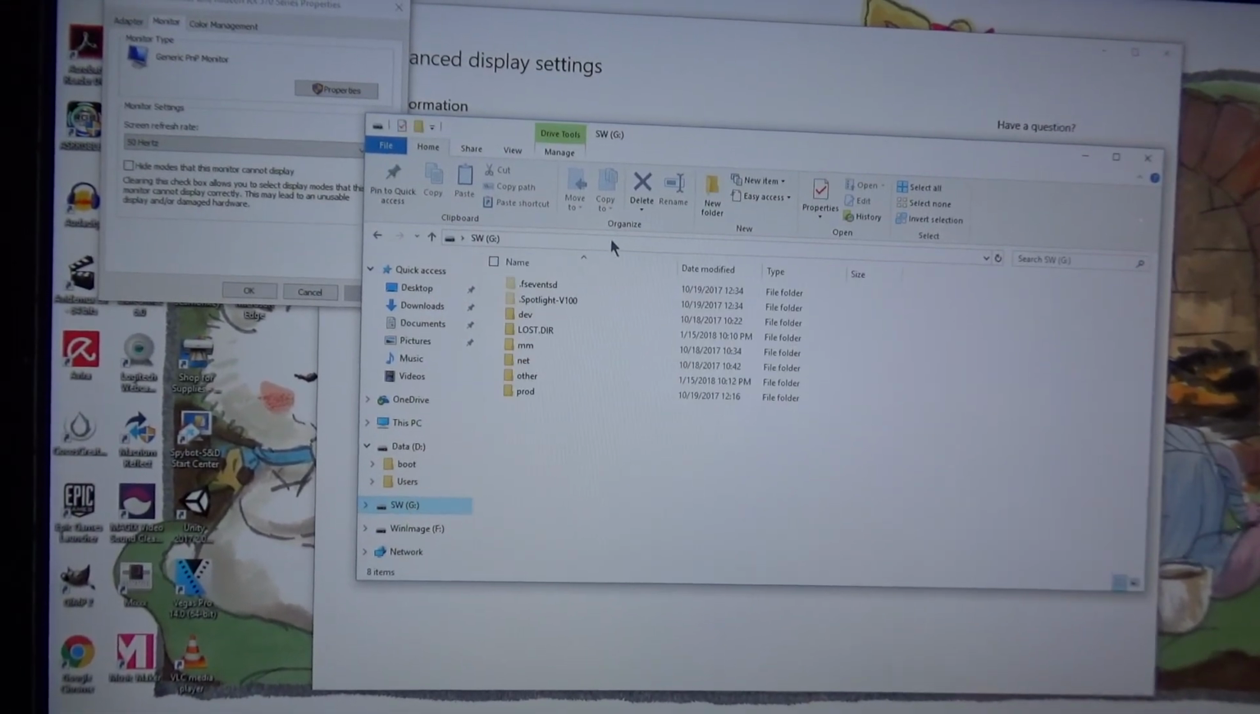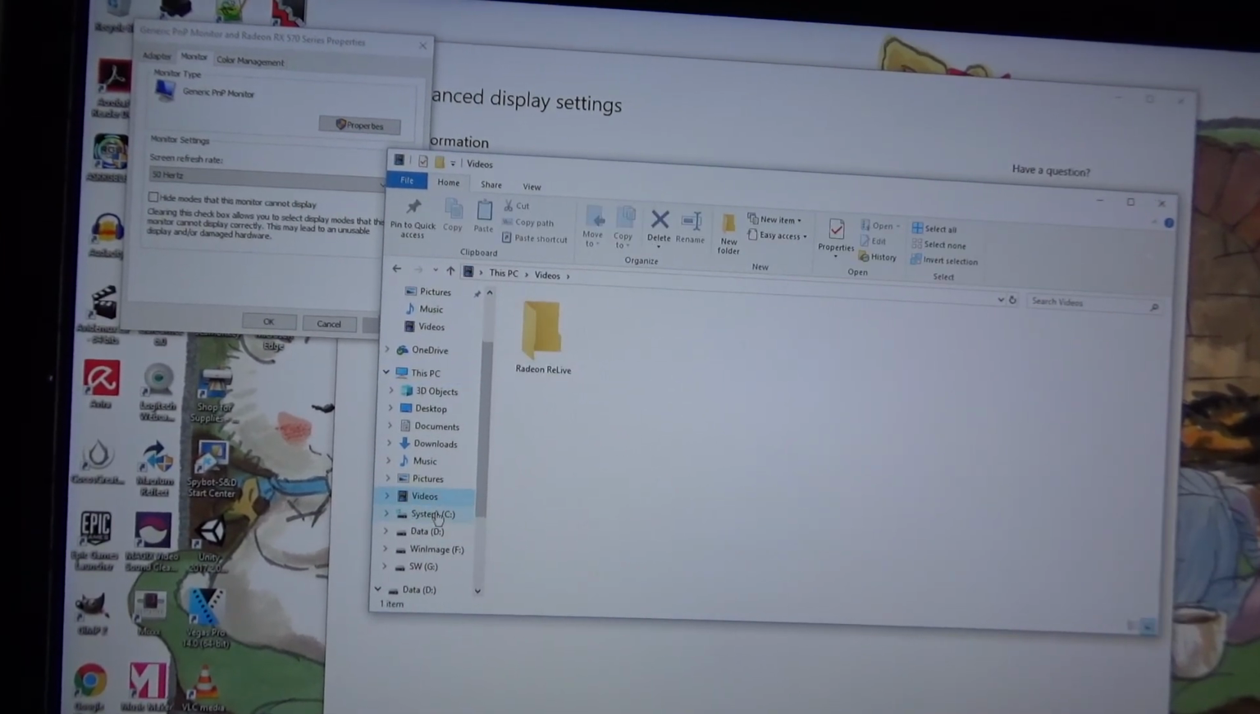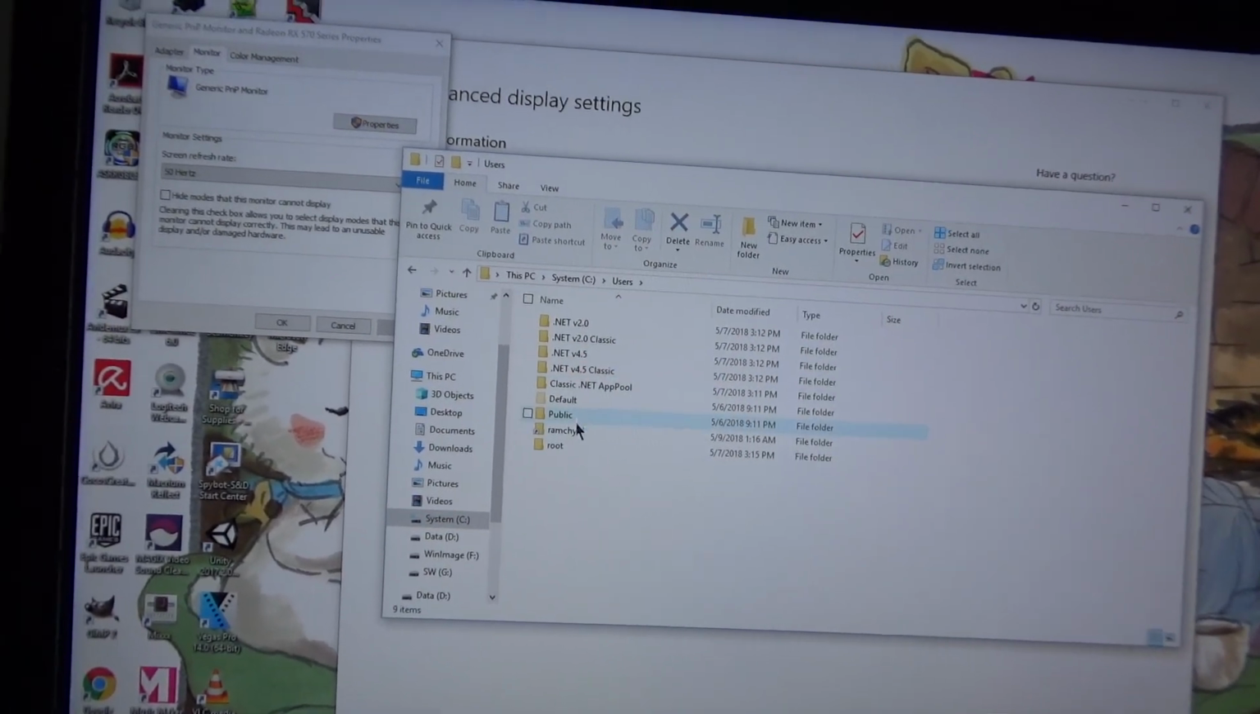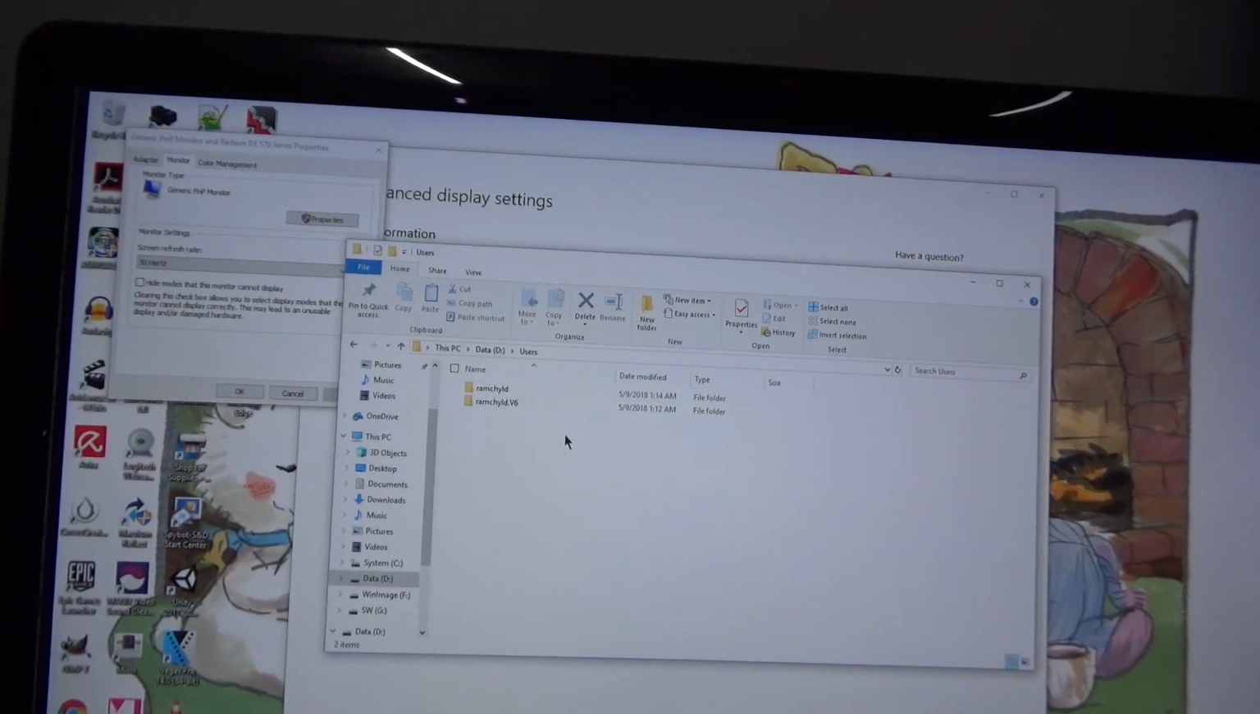The C drive is now empty. The C drive is now practically empty, and all the data is actually stored in the D drive. So yeah.